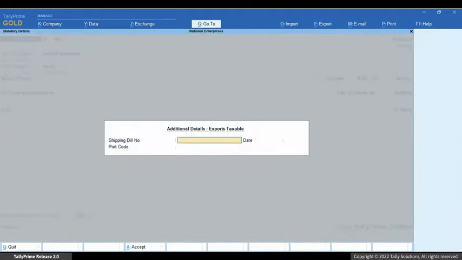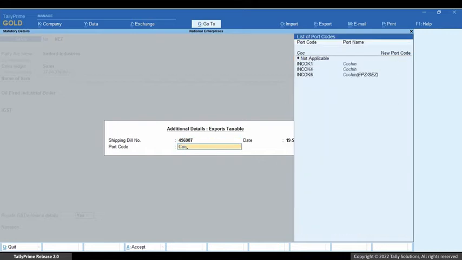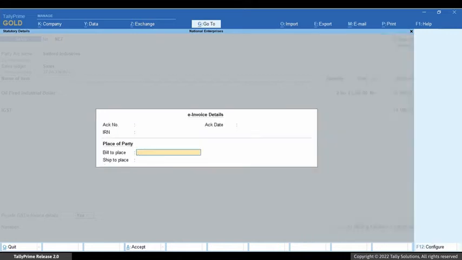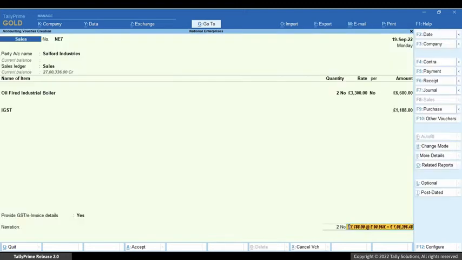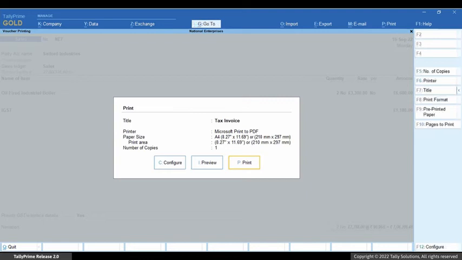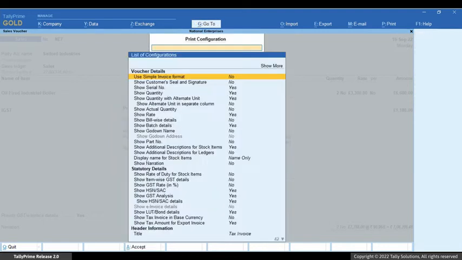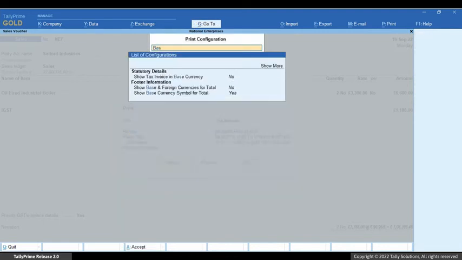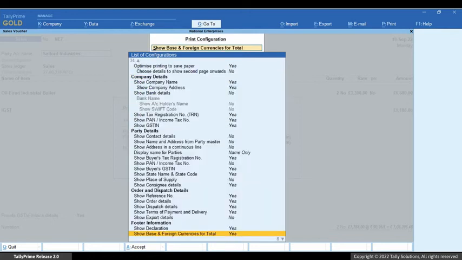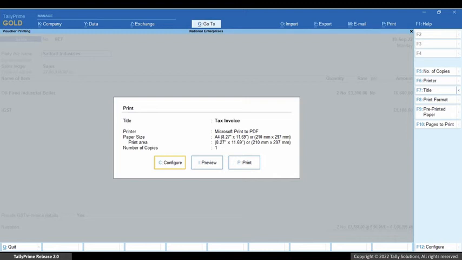The additional details, exports taxable screen appears. Enter shipping bill number and date and select port code. In the e-invoice details screen, enter the bill to place and ship to place. Press Ctrl P and then press C to configure. Type show base and foreign currency for total and press enter to set it as yes. Press Ctrl A to save the setting.